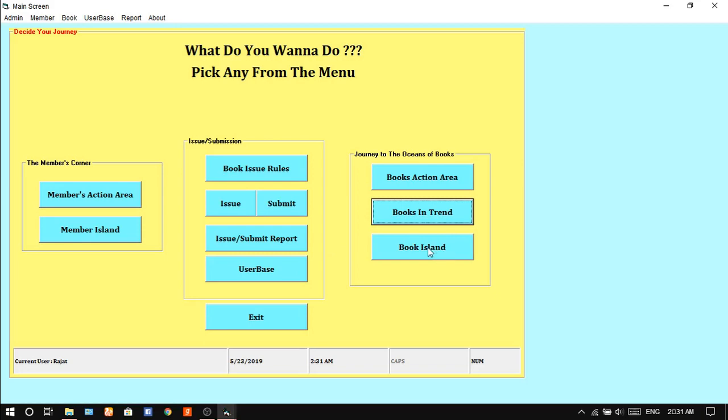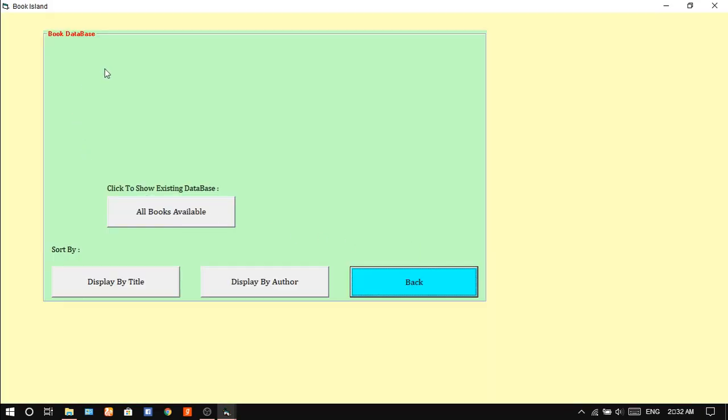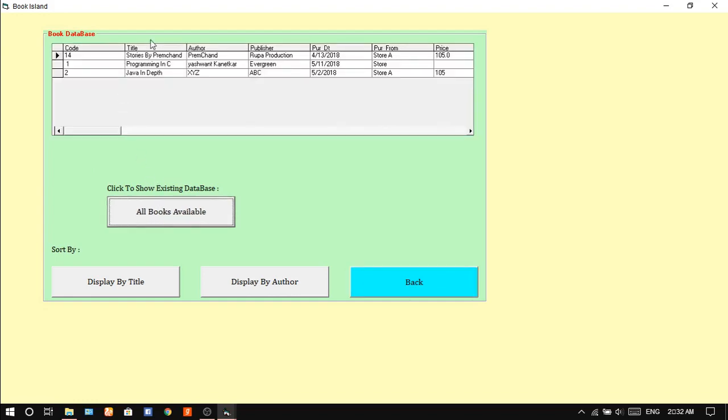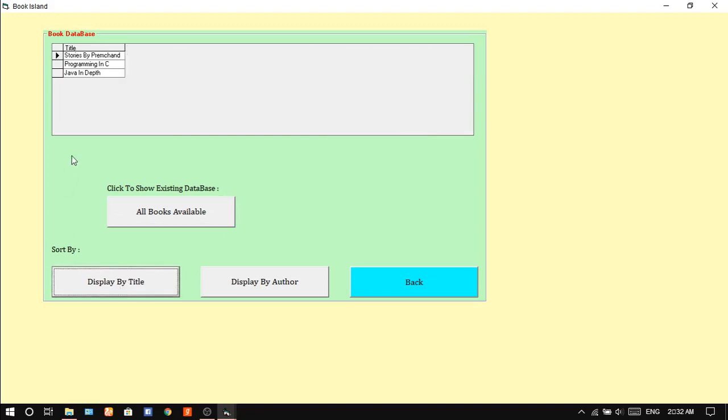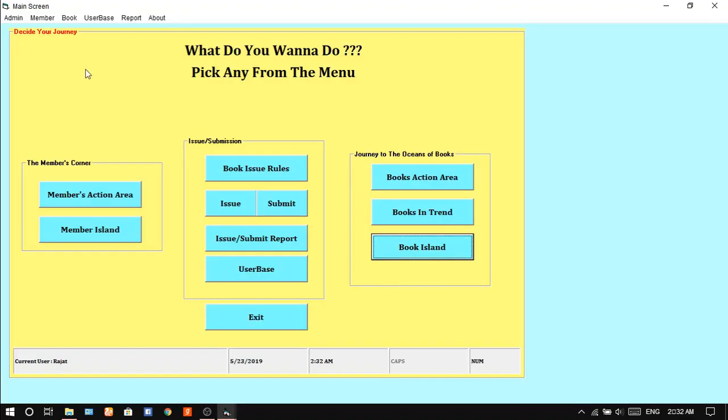There is another section called Book Island. It will show all the books that have been added into the digital library system that we have developed. So if you click on all books available, it will show you all the names of the books, their author, their publisher, their purchase date, and their price too. If you're interested by the name, then you can click on display by name, and it will show the stories by their headings, by their names. And if you click display by author, it will show the books by their author name: Premchand, Yashwant Kanetkar, XYZ. If you click on back, you will be taken back to the main screen. So these are the various aspects that we have developed over time in our project.